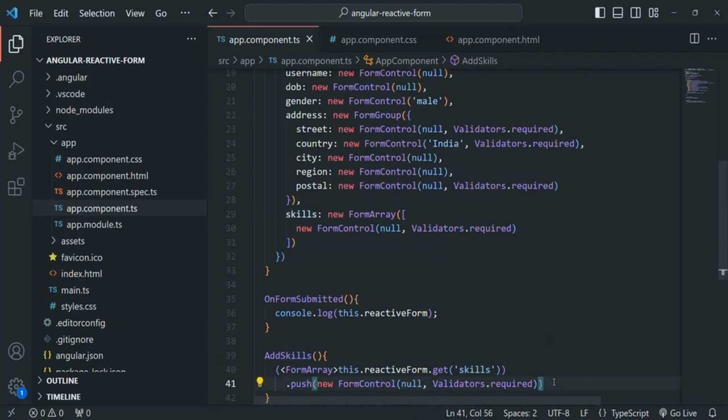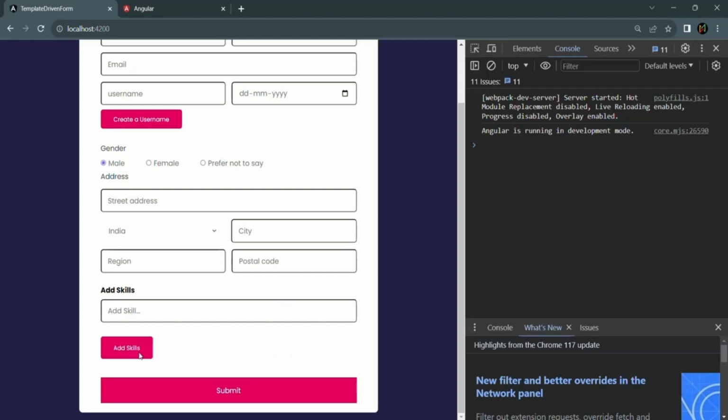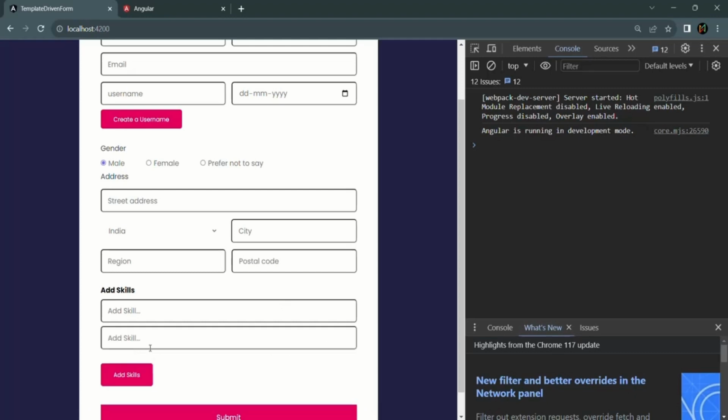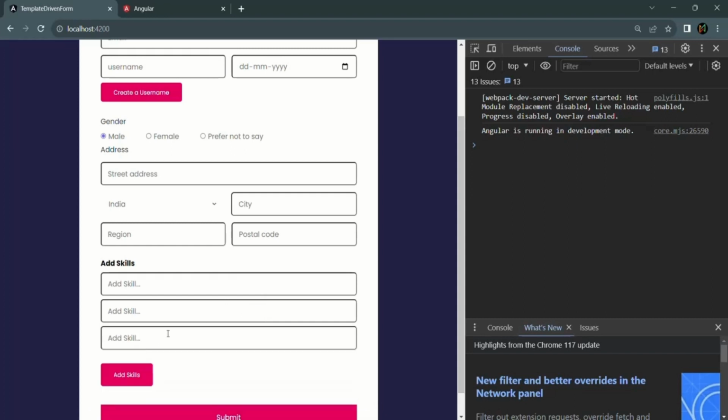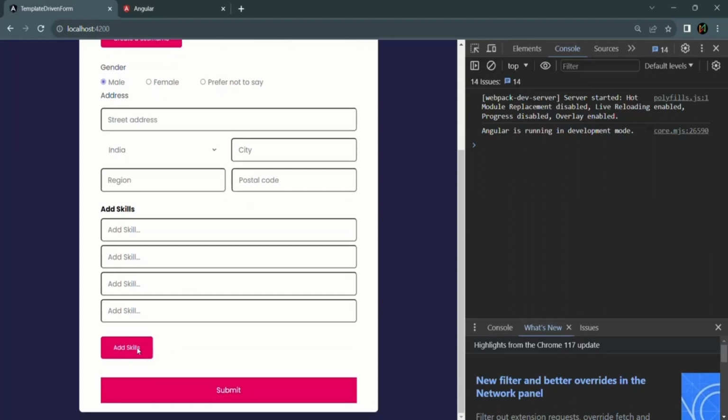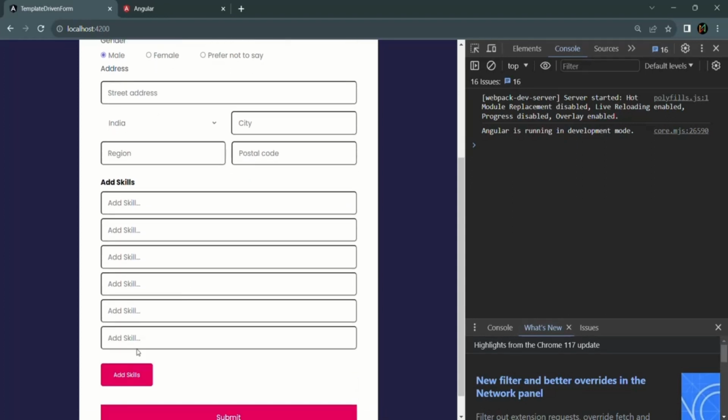So if we save the changes now and go to the web page, every time I click on this add skill button, you see it is adding a control dynamically in this form. As you can see here, every time this add skill button is clicked, it is rendering a new form control in the form. And these form controls are being generated dynamically. Let me actually show you that.